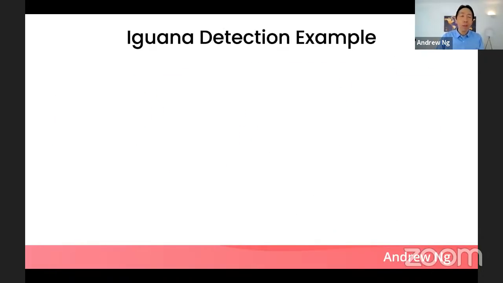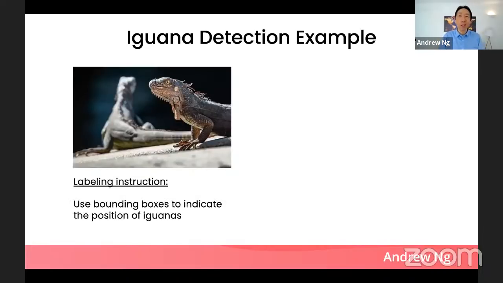So one of my friends, Kian Kattenfurush, really likes iguanas. I have an iguana detection example, but this example actually maps well to specific computer vision applications like defect inspection, but those are more technical, so just hard to explain. Right? But let's say you want to build a computer vision system to detect iguanas. So you go out into the field and maybe go into the forest or wherever the iguanas are and take 500 pictures of iguanas, and you send them to a labeling team and say, hey, labelers, please use bounding boxes to indicate the positions of the iguanas.